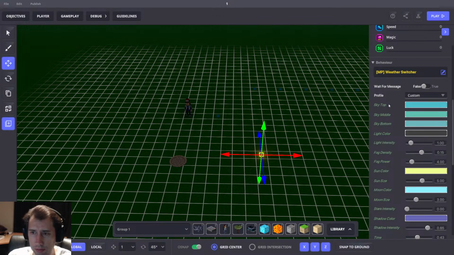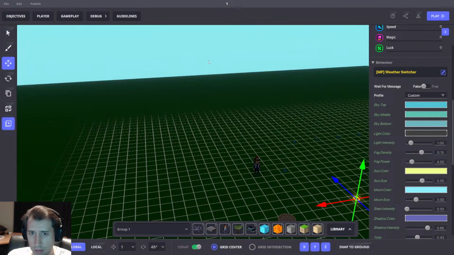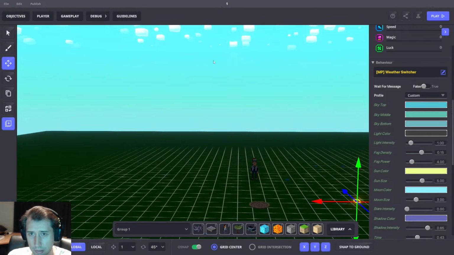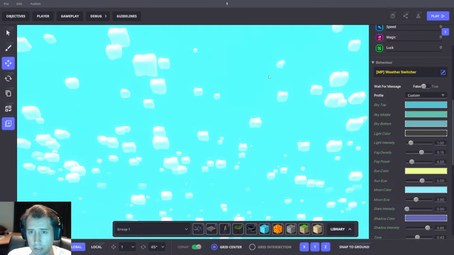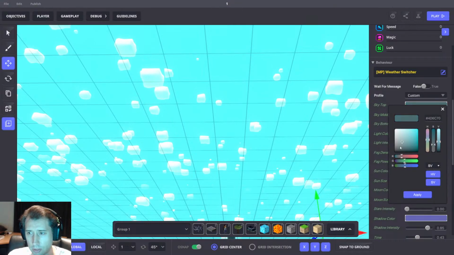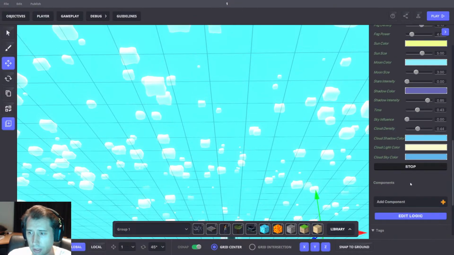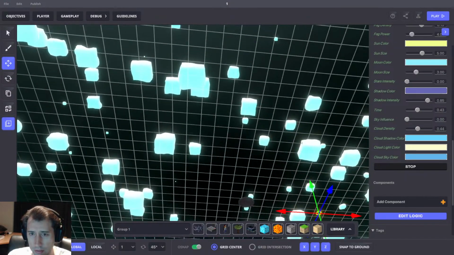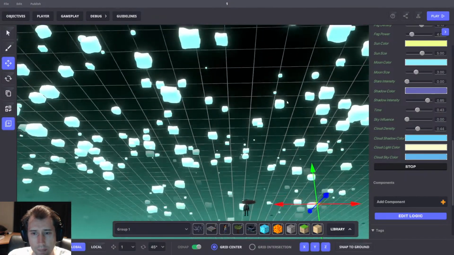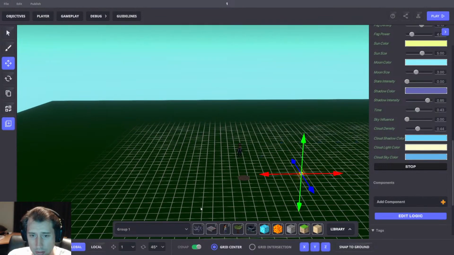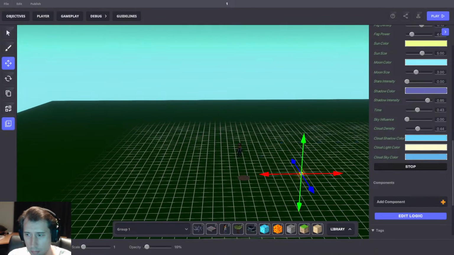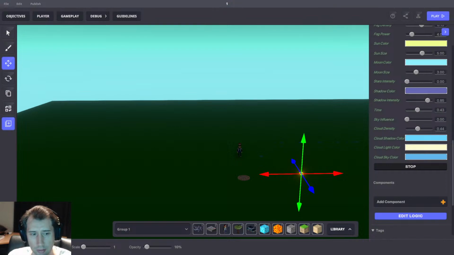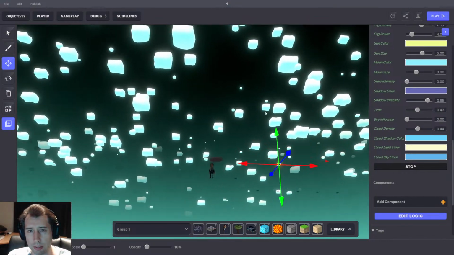So you get the sky top, the sky middle, and the sky bottom. So the sky bottom will be this area, sky middle is here, and the sky top is up there. So if we go ahead and change this one to say black, and click play, you can see the top part of our experience is now black. If you don't like this grid, you can go ahead here and click the grid at the bottom left and just remove that. And now you can see this a lot better.